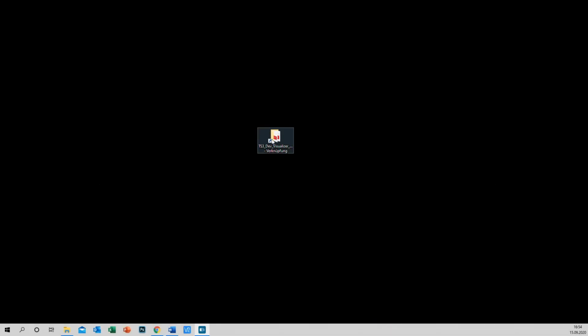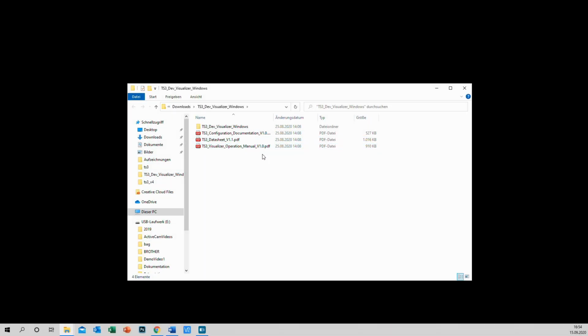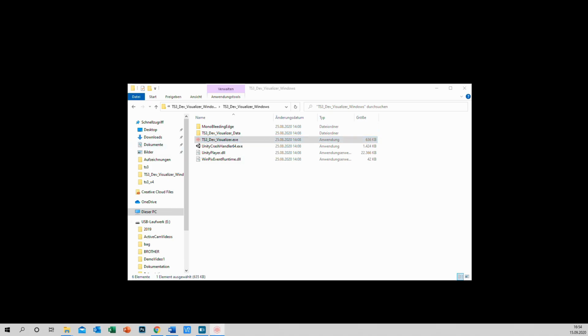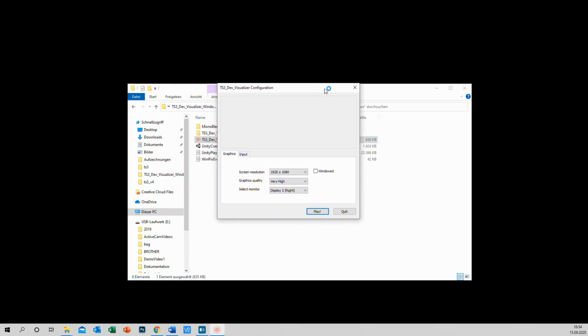After you have successfully downloaded the TS3 visualizer, you can find a visualizer operation manual in the folder right here. Also in this folder, you'll find a datasheet and a configuration documentation. To open the visualizer, you open this folder right here and double-click on TS3 Dev Visualizer X right here.